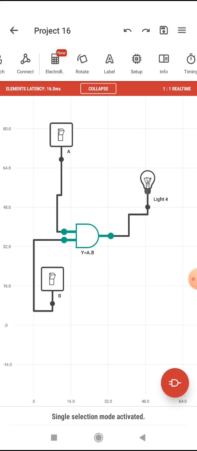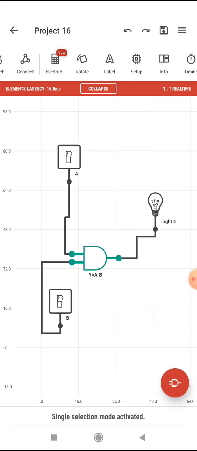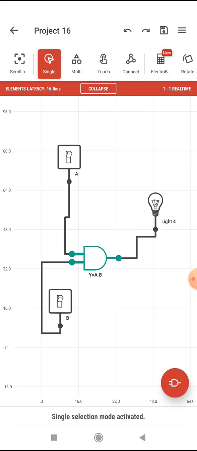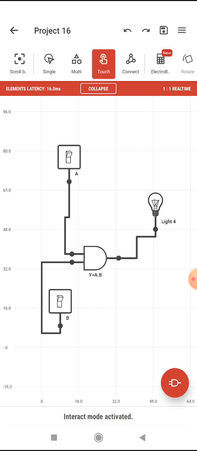So that's the output. Now let us verify this. After finishing this, just click at the top the touch. So now the truth table for this logic gate. It will function when the two inputs are in the on condition, otherwise it won't give the output as 1.